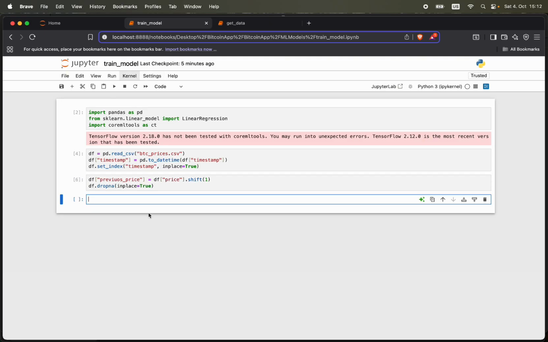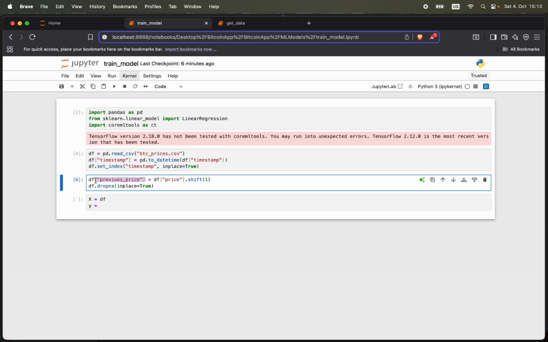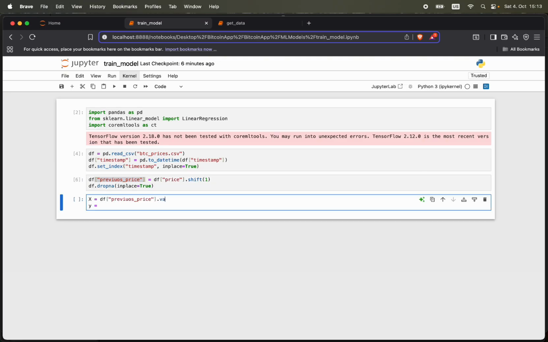If you're familiar with linear regression, you might know that in order to run it, first we need to prepare features and labels. So our features are X and labels are Y. Our features will be the previous price column because we train our model based on the previous price. So df, and I will copy paste it. We need values, reshape.